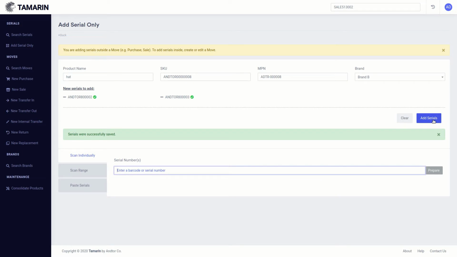The next two serial numbers are going to have the product names in lowercase, but this time they'll have an MPN and a brand of brand B.